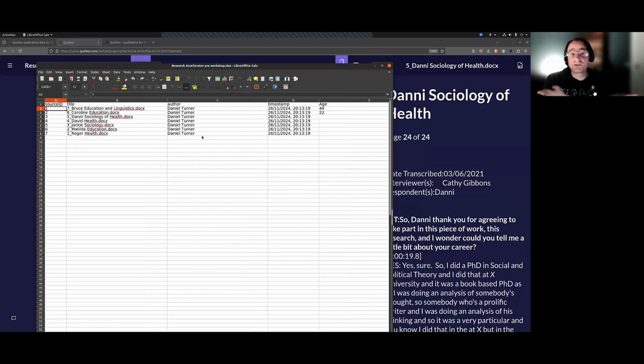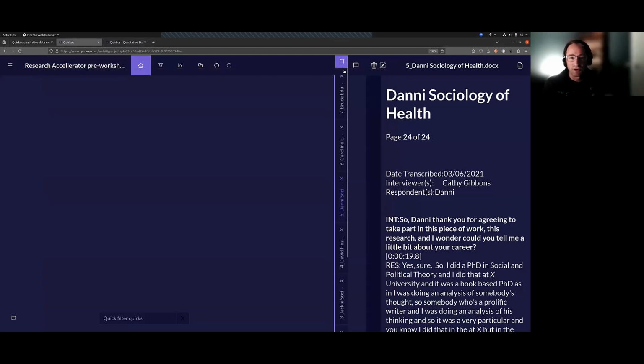So once you have that in Excel, you can obviously rearrange it and delete any columns that you don't want. And you've got that data there for a code book, which we'll look at later, but also your table of participants.